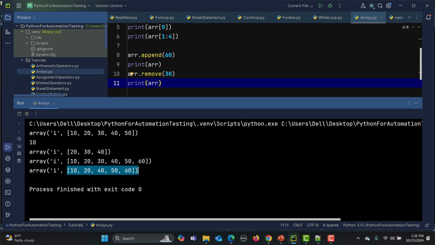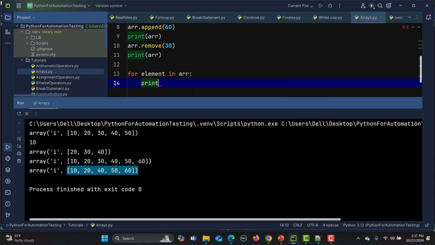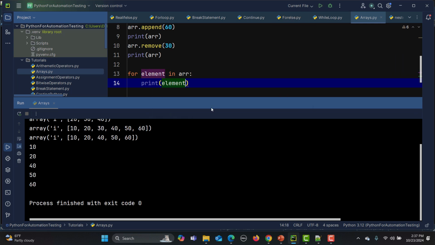Now when we talk about arrays more, we can traverse. Traverse means that we can loop through the array elements. So what I will do is simply write a loop, for element in array, and simply I'll say print. So it will iterate through each of the array elements, and it will print every element from the array. If I run this one, you will see that 10, 20, 40, 50, and 60 got printed.